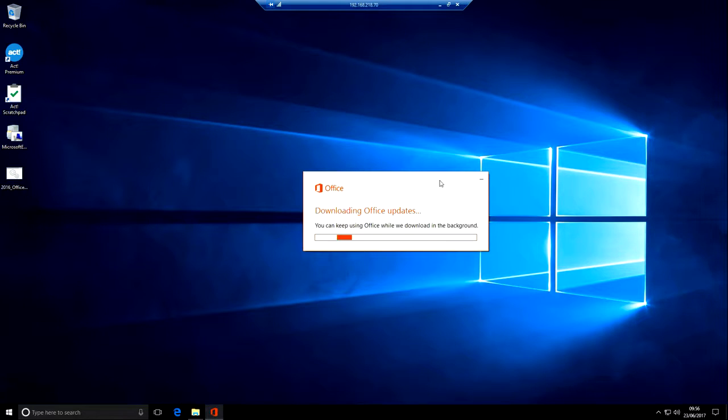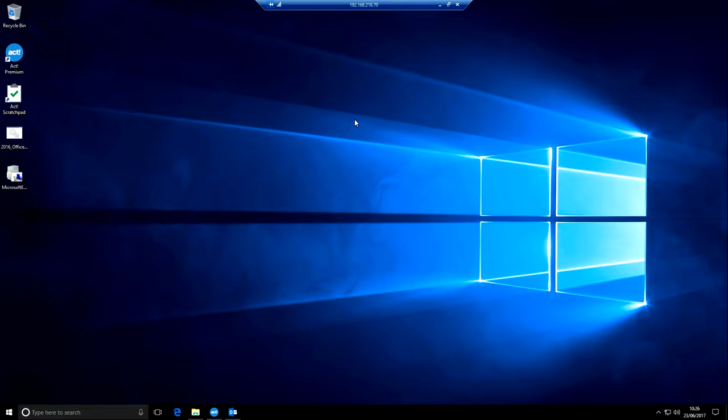This window will appear letting you know that Office is downloading an update. This could take some time, particularly if you've got a slow download speed. It usually takes in the region of 5 to 10 minutes. Once the update has finished running, we can go back into Act.